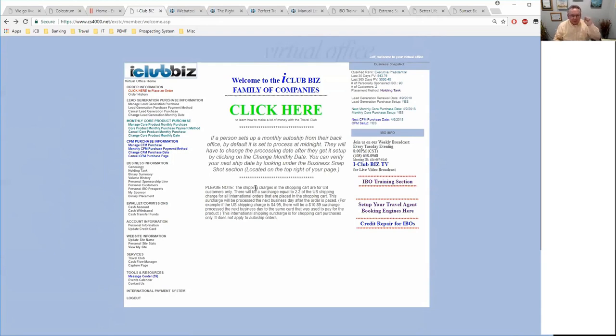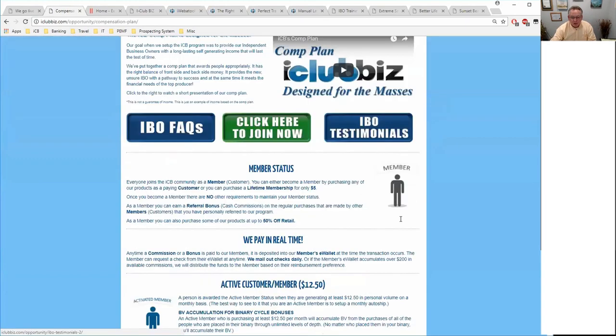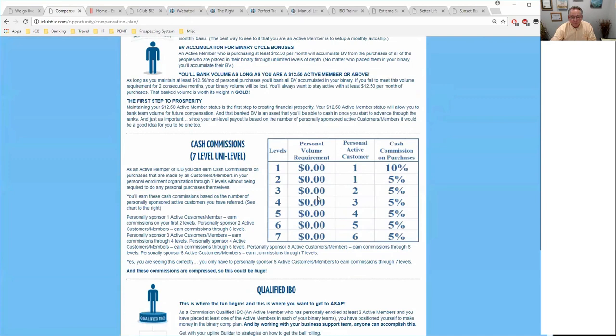And for those of you who haven't taken time to go through our website, go to the opportunity section, click on the comp plan. Okay, and scroll down and you'll see that we got a 7-level unilevel payout. You can max at 6 people. You get 6 active people who are purchasing $12.50 a month. You're going to max that plan out. Okay, you get 10% first level, 5% of the next 6 levels.